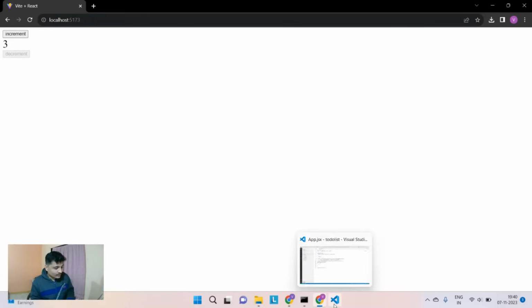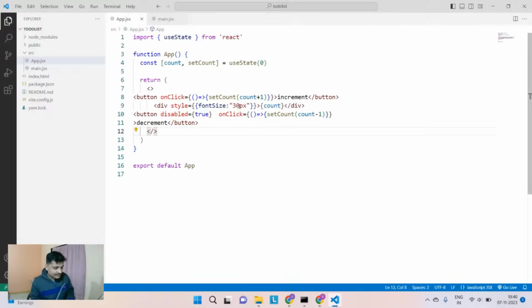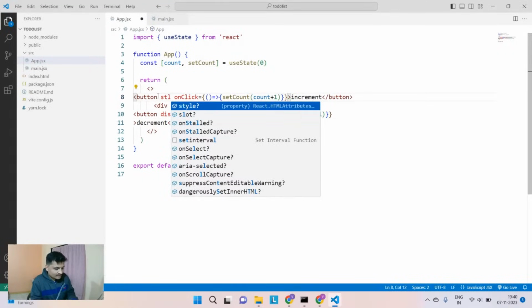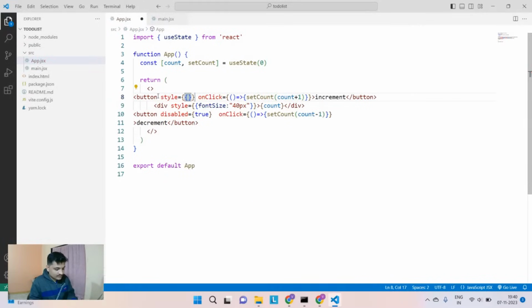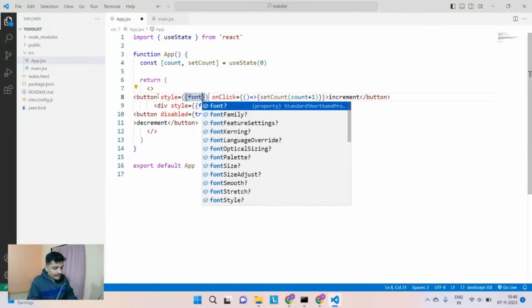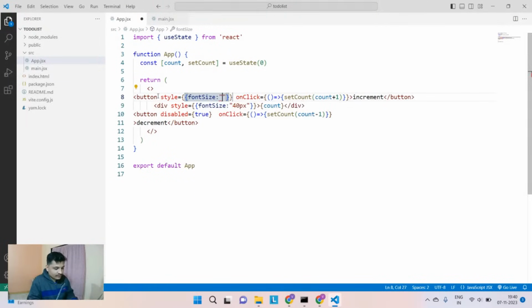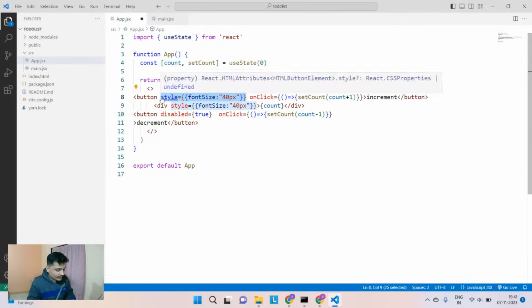Okay, so I have just increased the font size. I will keep it 40 pixels as of now, and also I want to add some styles on this particular button so that it will be easier to see. Then in style, I will use the same font size of 40 pixels, and the same style will be applied to this lower button, which is the decrement button. Perfect.